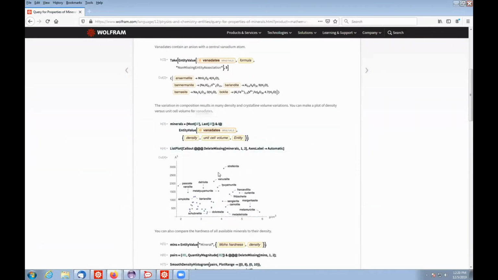Here you can see, and I should mention that these callouts, and Jason showed some in some of his plots, are one of the newer features in version 12, and it's quite a nice feature: we have automatic layout for callouts. And here you can see we've put a callout on the data that we're plotting, where we're including density, unit cell volume, and then the entity itself. And this is what allows the callout to work and label it.